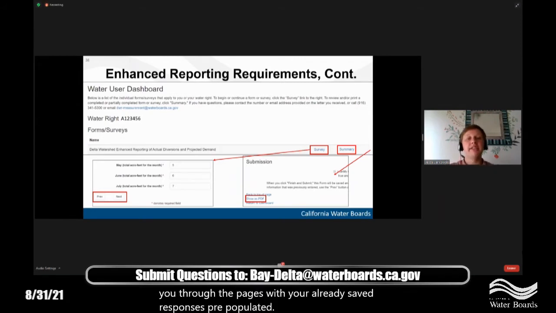Modifications can be made to these enhanced reporting submissions until the 10th of each month, as we discussed, closing at roughly midnight on the 10th, after which the form will close. If you need to make changes after that date, we can try to accommodate those. You should please send an email to the bay-delta@waterboards.ca.gov email address explaining the circumstances for making a change to that data.